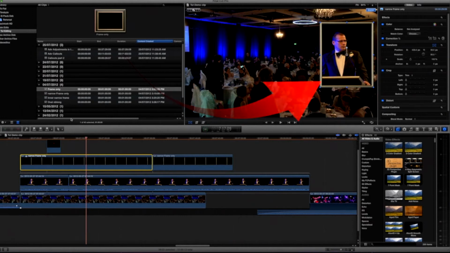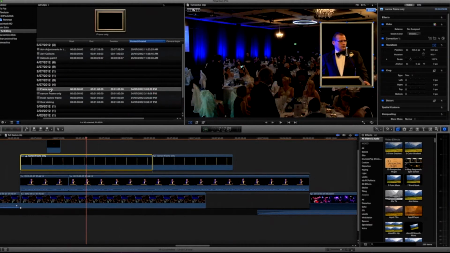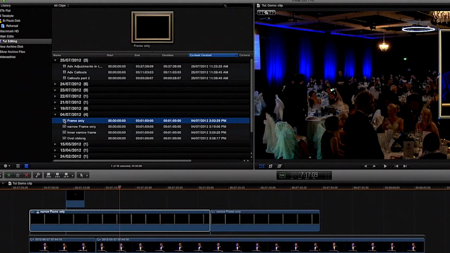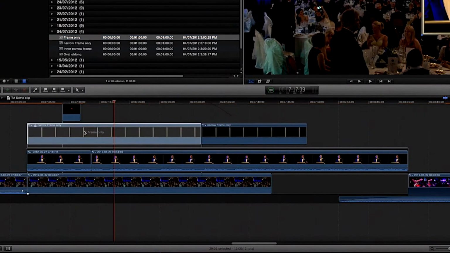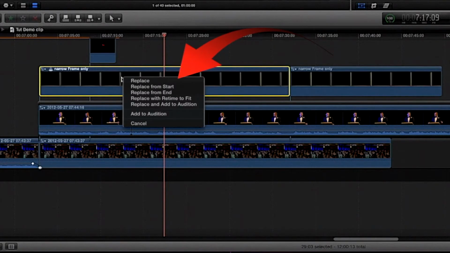What we might do is to go up to the event browser here, and we can see we've got a frame only, and this is a much wider frame. So let's now bring that one onto the audition feature. We will drop it on there. We've already looked at replace from start. Let's now add that to audition.